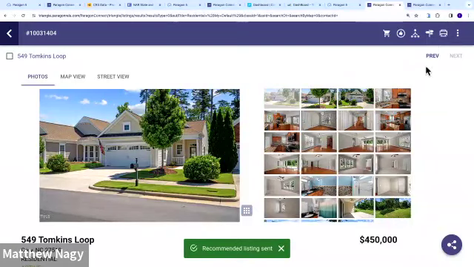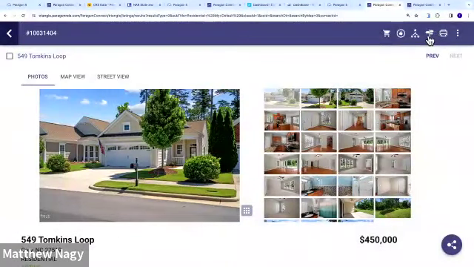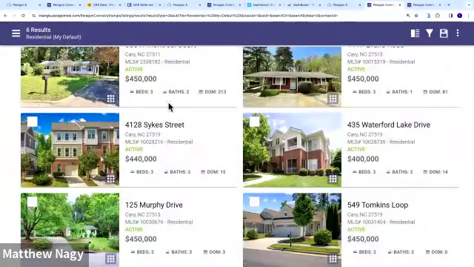If I wanted to get to my third-party integration pieces, I wanted to get to my ShowingTime, I want to create that, I could click on my ShowingTime. Driving directions would be here. And then if you have a report set up to be printed there, you won't see this, edit photos or anything like that, but you will see the ability to report a listing. And that's pretty much it on looking at that report.